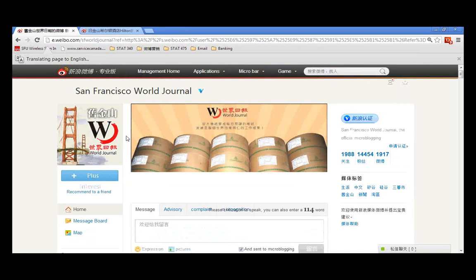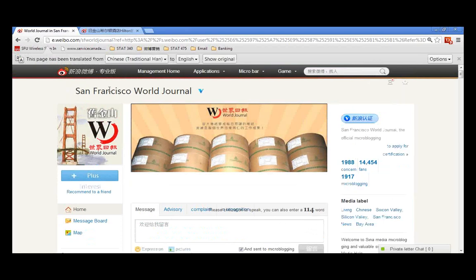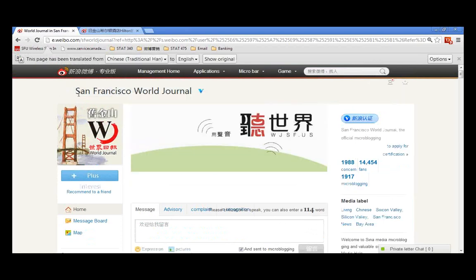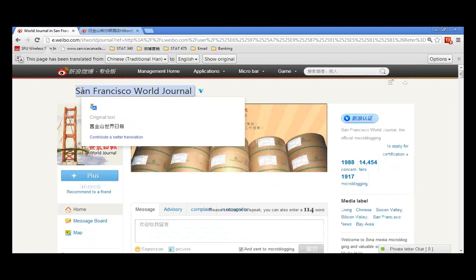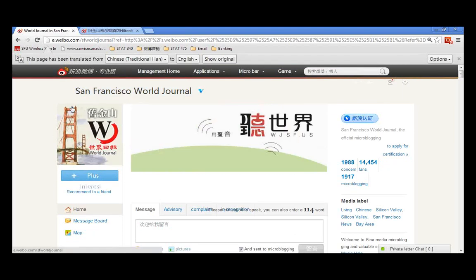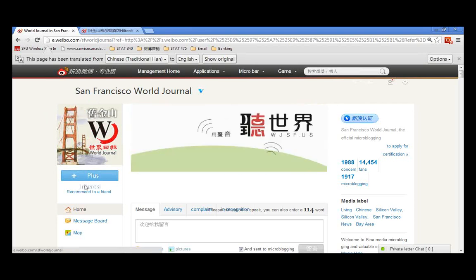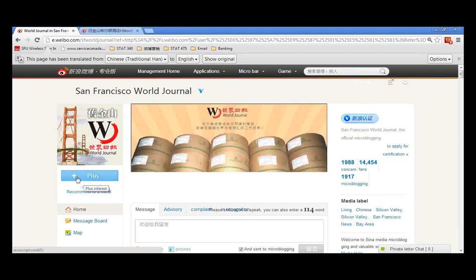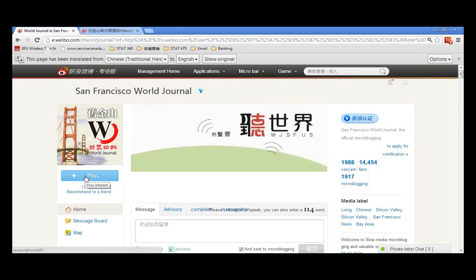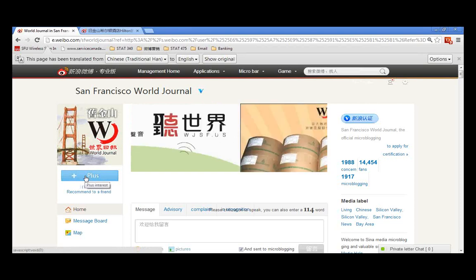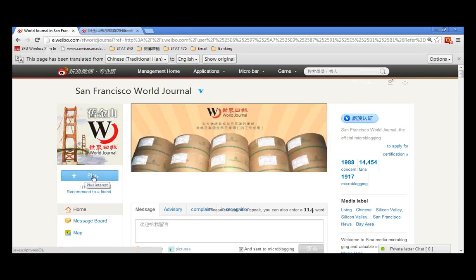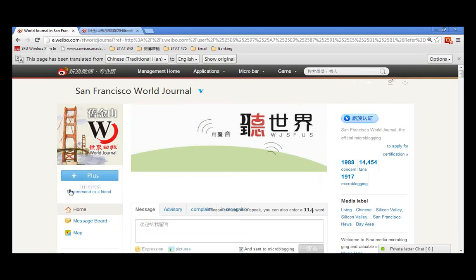As you can see here, this is the title of the Weibo account, and also a logo for the corporation. If you want to put the logos here, or sample pictures to represent your corporation, you can upload here. And this one doesn't make a lot of sense right now. This is like, if I want to add this corporate account as a friend, I can follow them here. So the translation doesn't really make sense here.